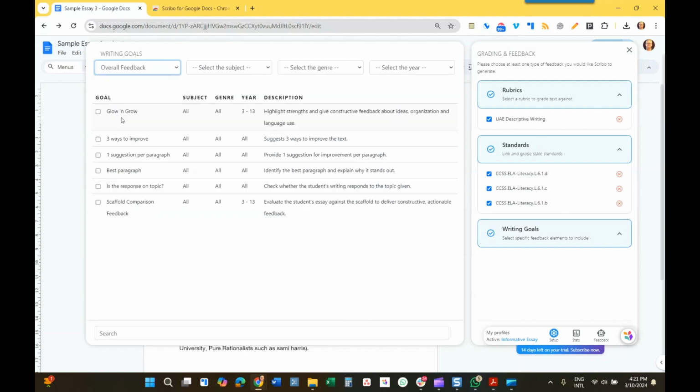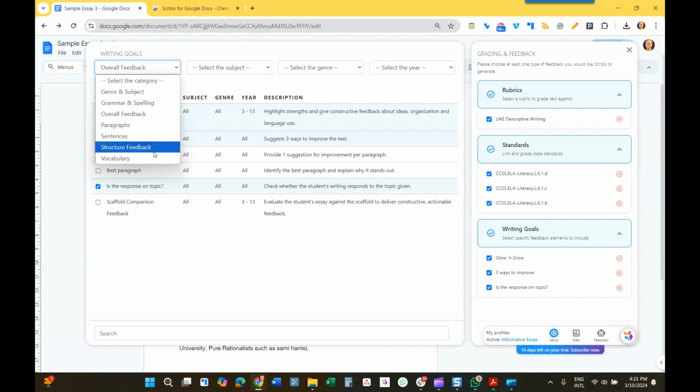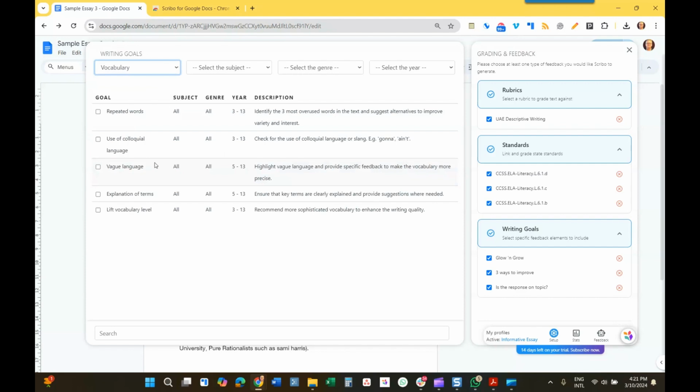So overall feedback. I love glow and grow. I love 3 ways to improve. And I love is the response on topic. Now, there are 5 you can choose from because it does a lot of feedback and you don't want to give students too much. So you can run one version of the feedback with this in there and then change it up, change it down. You get to choose the setup that you want to apply.